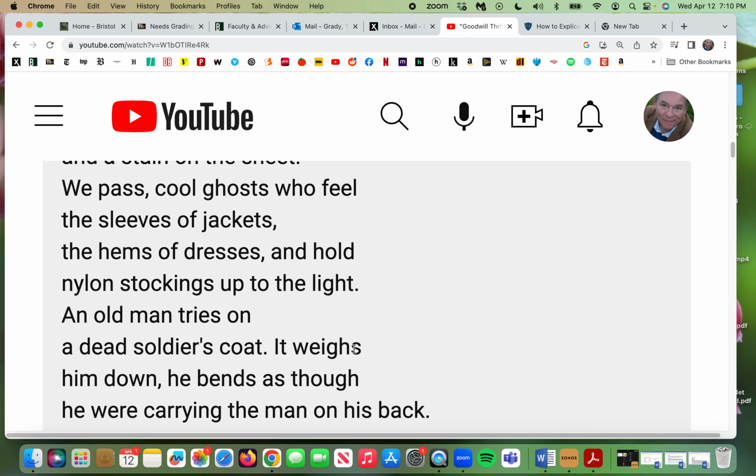Now, here's one thing that's odd, this comma, and I can't figure it out because it seems like it should not have a comma. We pass cool ghosts. But anyway, I'm just going to read it all the way to the period and see how it sounds. We pass cool ghosts who feel the sleeves of jackets, the hems of dresses, and hold nylon stockings up to the light.